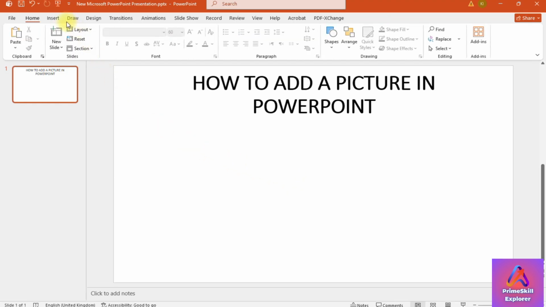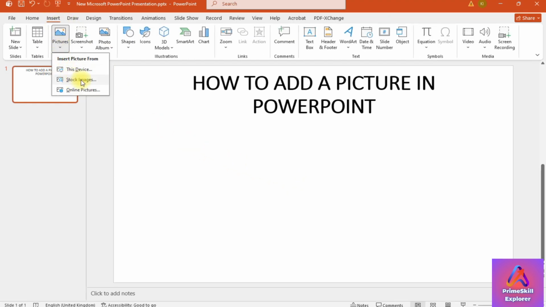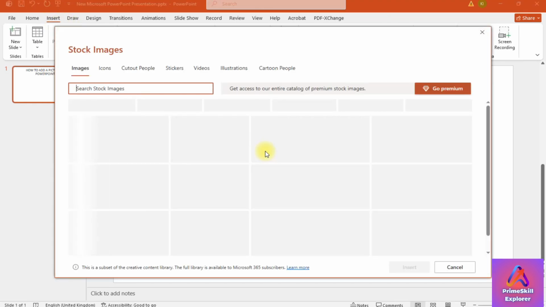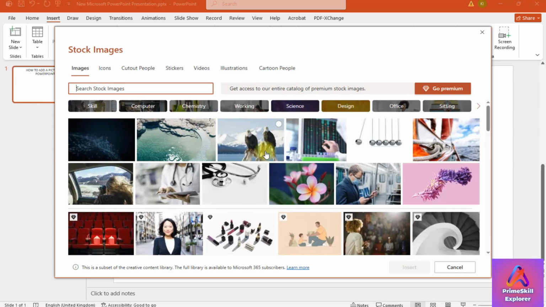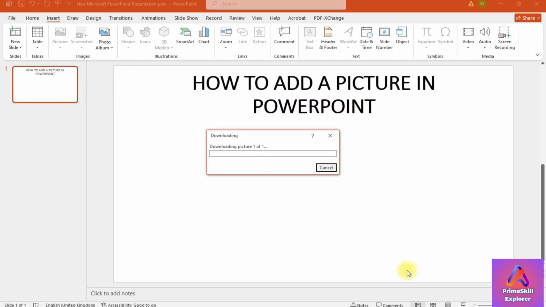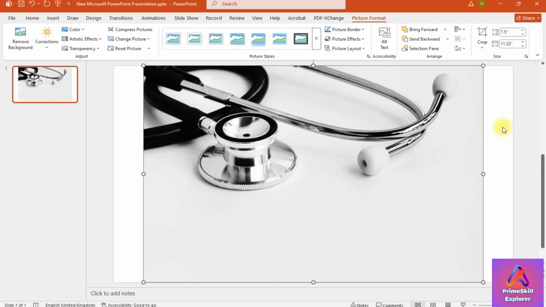If you don't have your own image, choose Stock Images. This opens PowerPoint's built-in premium library, where you can search through thousands of high-quality, royalty-free graphics and illustrations. Select one and hit Insert.